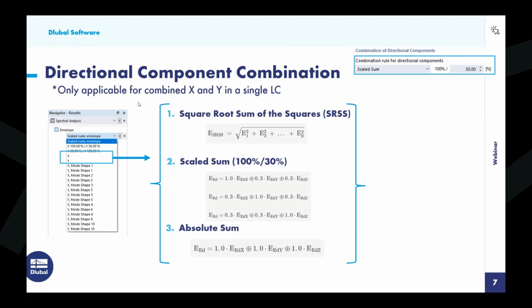We have the option to once again combine using the SRSS rule given here. But most likely we're going to choose the scaled sum, and this is the 130 rule. We reference the code, in particular section 12.5.2, where we will take 100% of the X forces combined with 30% of the Y, and vice versa, 100% in the Y, 30% in the X.